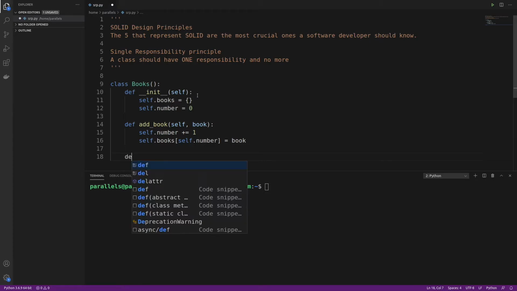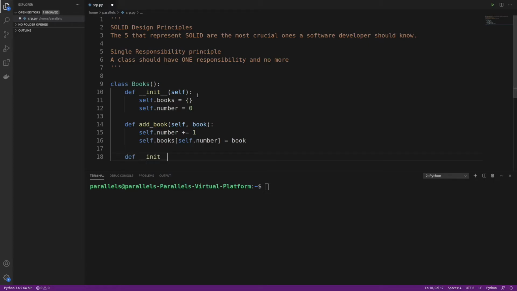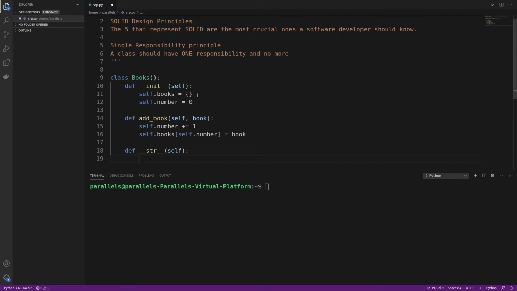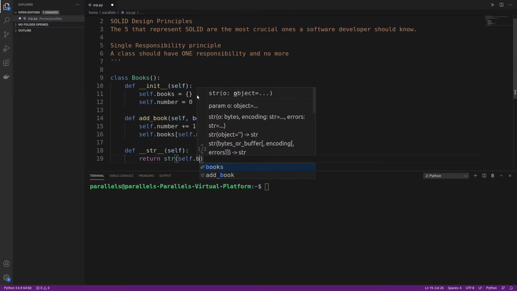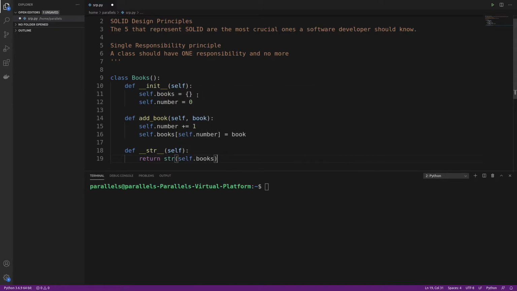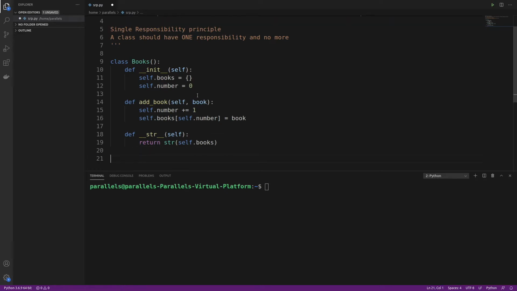Now the final method that we're going to implement is actually the string representation method, not the init. We already have the init, and this will return a string of our books dictionary, right?